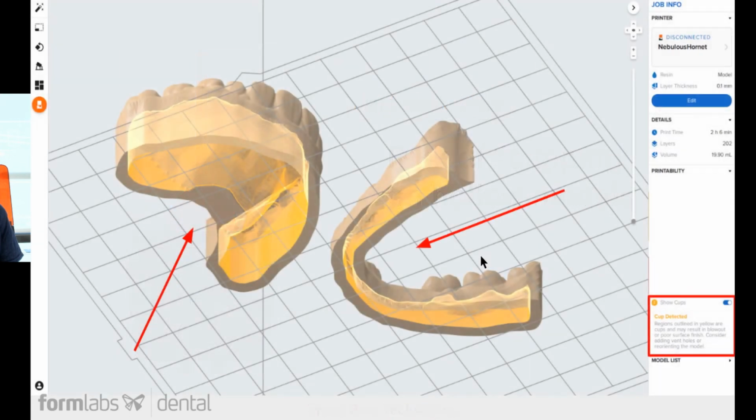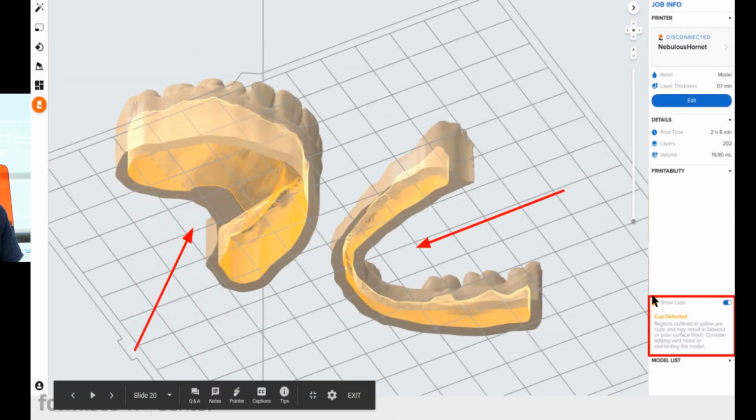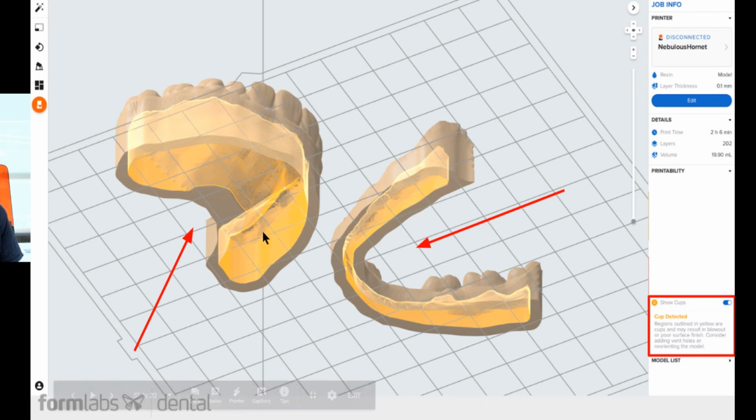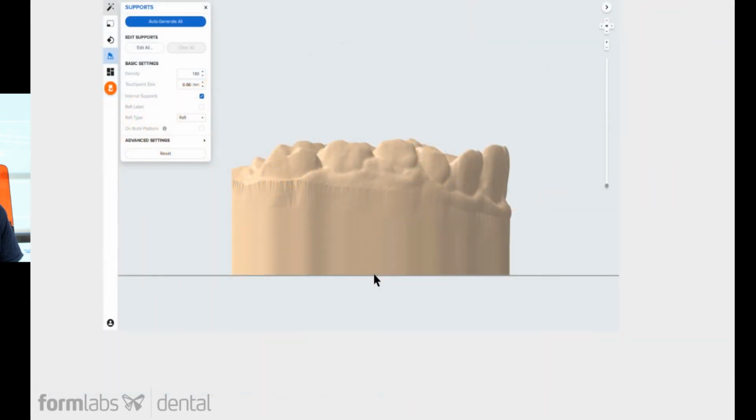So to prevent that, in PreForm, in the printability window, you can show cups. The software will warn you if there is a cup detected. You can see here a horseshoe arch and a palatal model here. Both of these are hollow and they have no way for air to get under. And really the easiest fix here is to take your model, snap down to the build plate, and literally just add a raft to it.